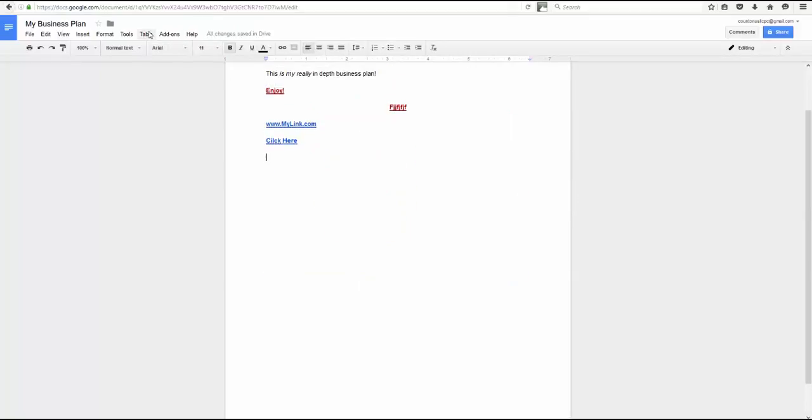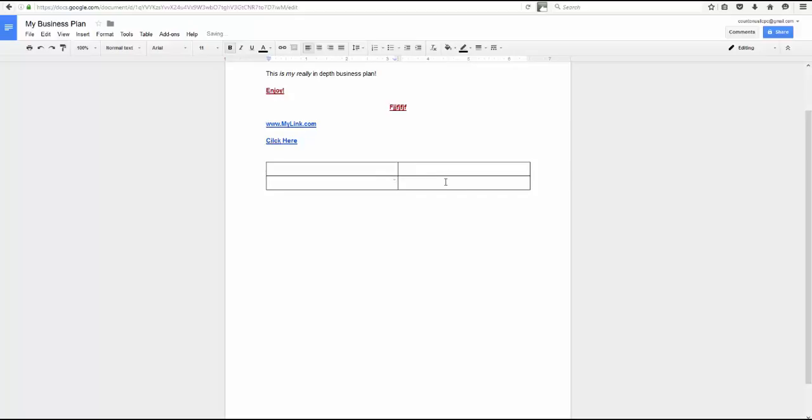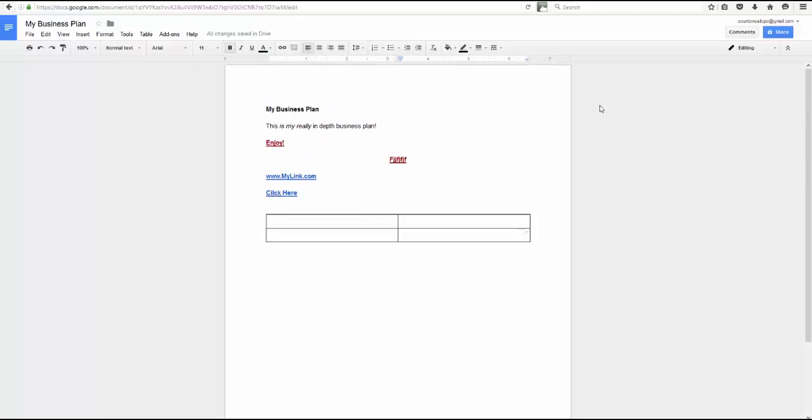So really just getting in here, playing around. You could insert a table if you really want to. So here's a 2x1 table as well. You can hit the tab button, that will actually add new rows to it. So that's really simple. Notice as I'm doing my editing, it's going to show up as editing over here.